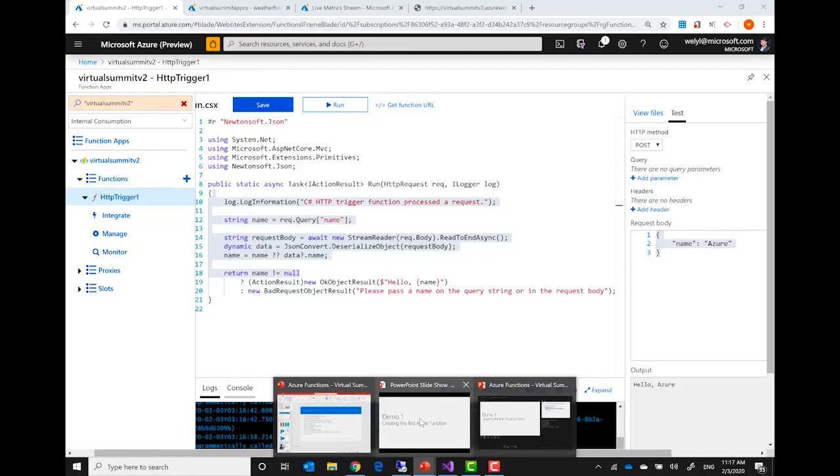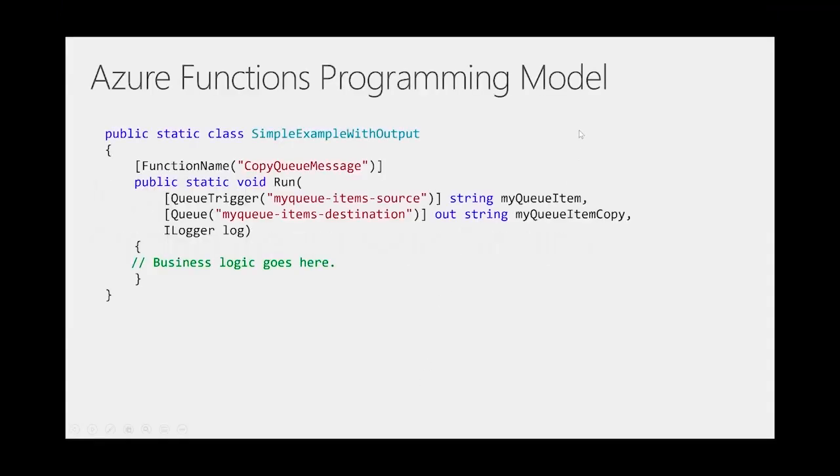Let's move on to the slide. One thing I'm going to show you in a demo a little bit later is the concept of triggers and bindings. We mentioned that you can define the trigger based on HTTP, a timer, a queue message, and many more.